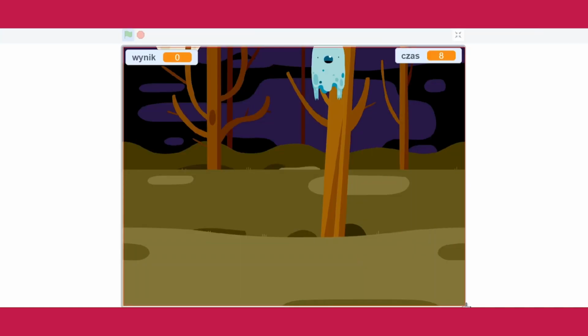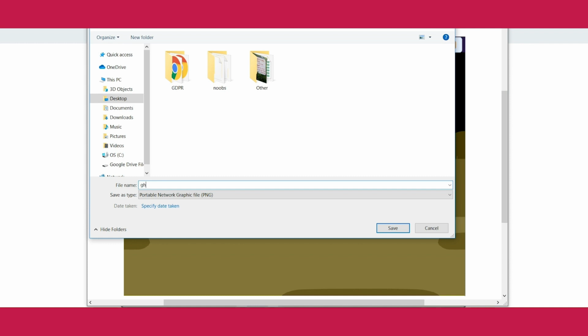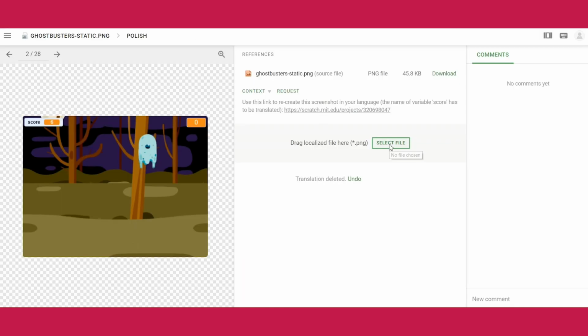If the original image contains annotations, such as arrows or circles highlighting certain elements of the image, use an image editing program to add these annotations to the translated image. Then save the image as a PNG file. Upload the PNG file to CrowdIn.